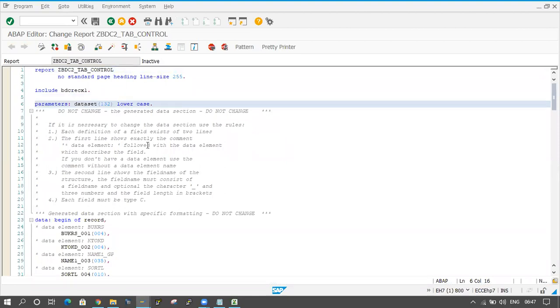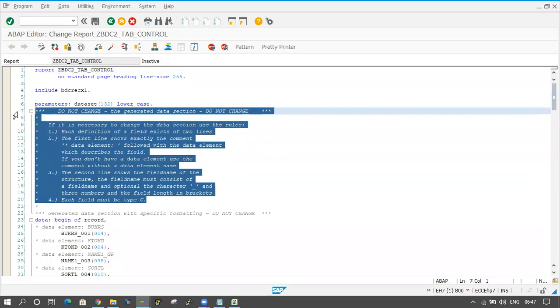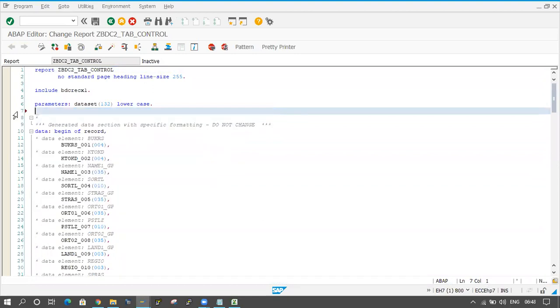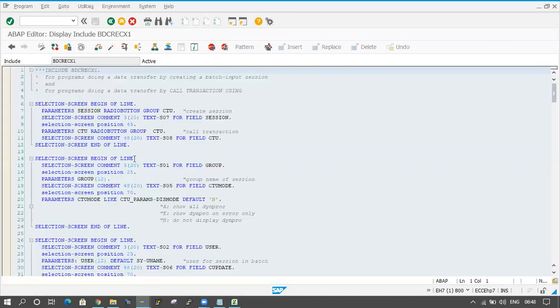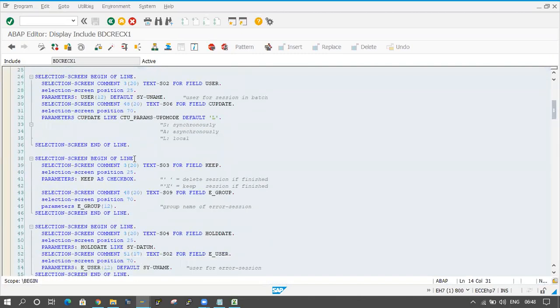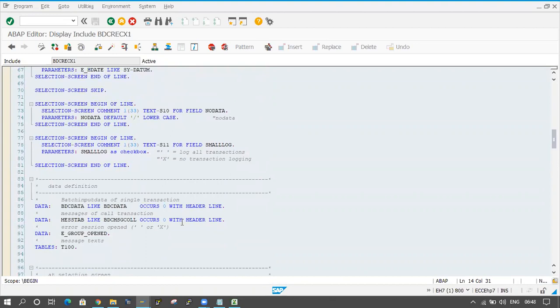So what do we have to do here? Okay, first of all, just remove the comments here. Save it. So here an include is there, right? So just double click on that include here. First of all, I click on the display button. So here some declarations are there. BDC data, like BDC data occurs 0, like that. See here this one.